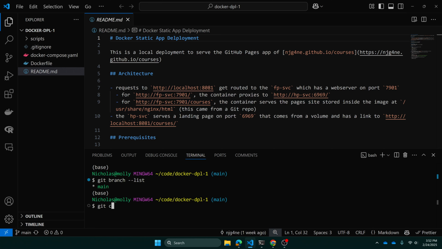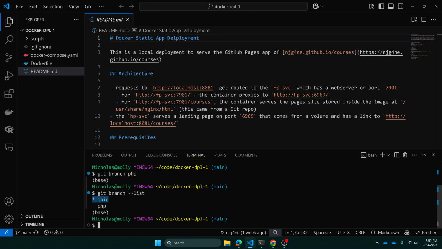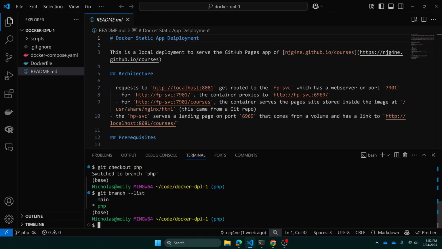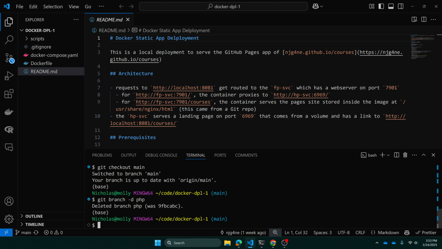So if we did a git branch PHP, because that's the experiment we're going to be running, then we would create that branch, but you'll see I'm actually still on the main branch. I've created the PHP branch, but I haven't checked it out. So to do that, I have to actually git checkout PHP, and then I'm going to be on that PHP branch. So I can git checkout main again, and I can delete that branch with a git branch -d for delete local, and I can delete the PHP branch, and you'll see that that's been deleted when I list.